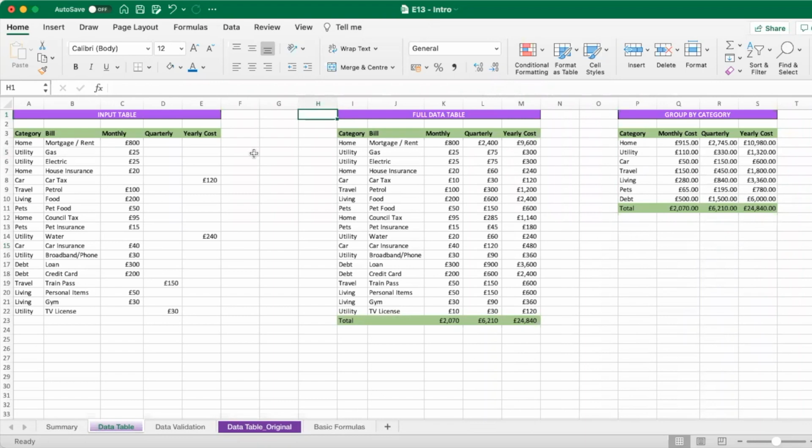So today I want to cover an expansion on the last video, using our if statements, but this time using if statements where we've got multiple criteria. One of the things that we're trying to build up here is our full data table using this input that we have. So we've got our monthly, quarterly and yearly costs. What we need to do is fill in the gaps by using either our monthly, our quarterly or our yearly costs to then calculate the missing information that we have. So we end up with a full table like this.